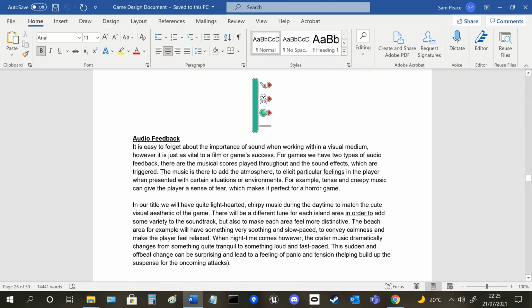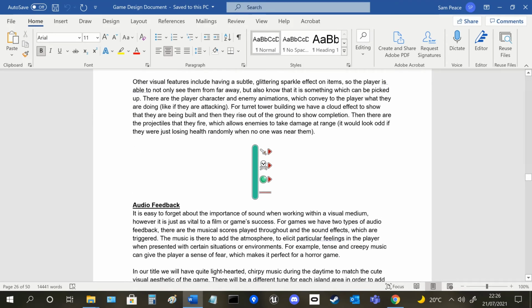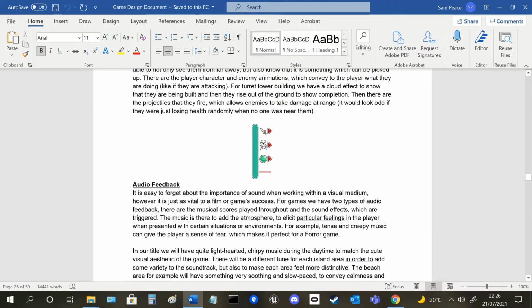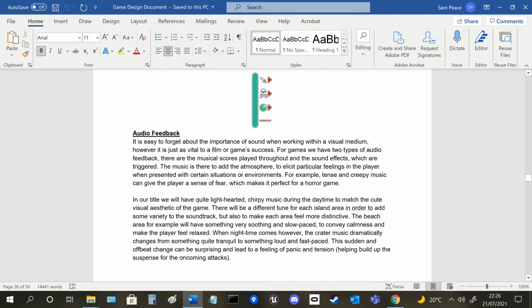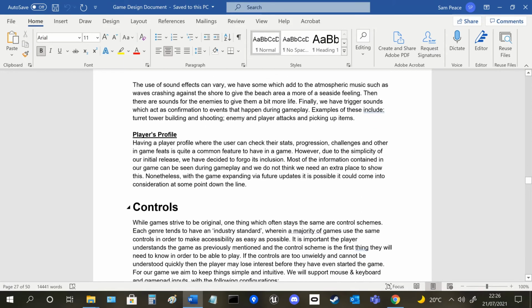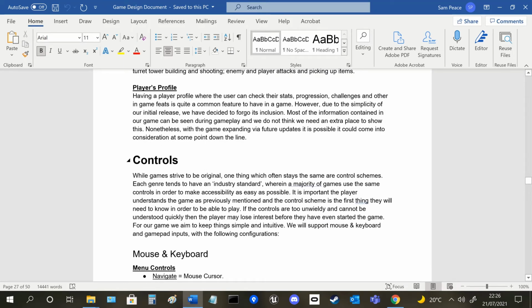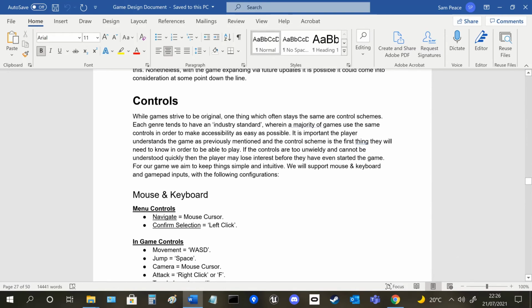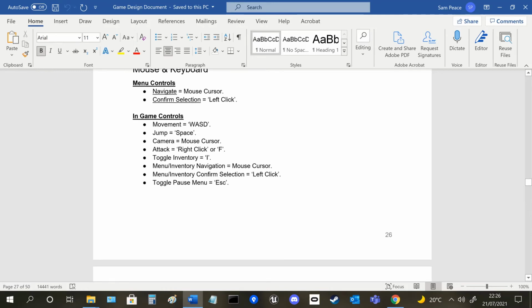And then we got the feedback here of audio and visual. Visually, we had this bar on the right hand side which showed the progress of daytime and also the progress of each wave, when a boss was coming, things like that, and different audio for that as well. We didn't have a profile in the end, but we could have stats potentially put in. Controls, kept it simple. WASD movement, spacebar for jump, standard stuff with games on PC.